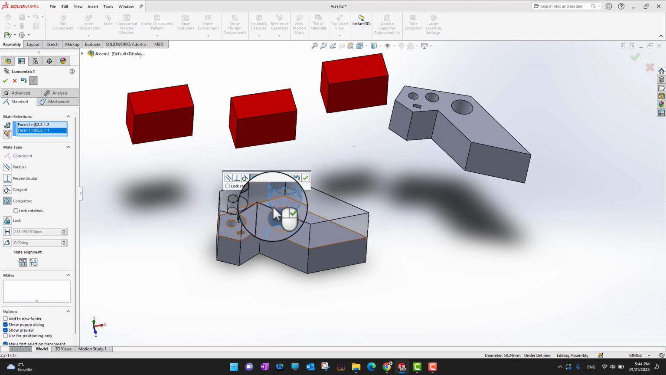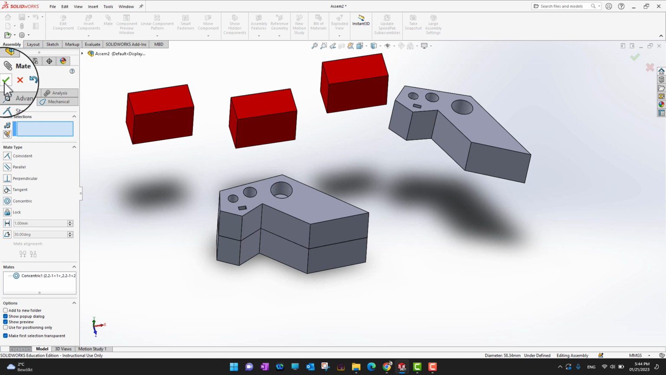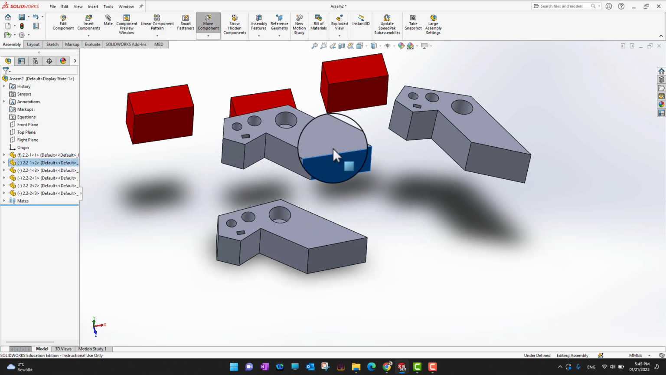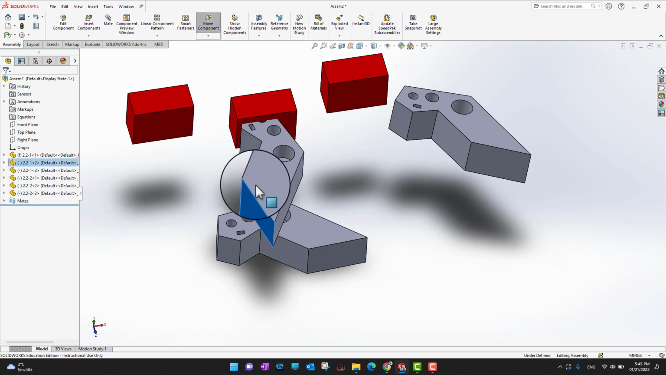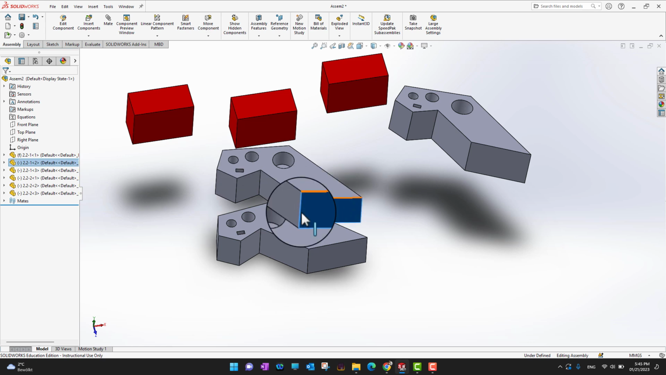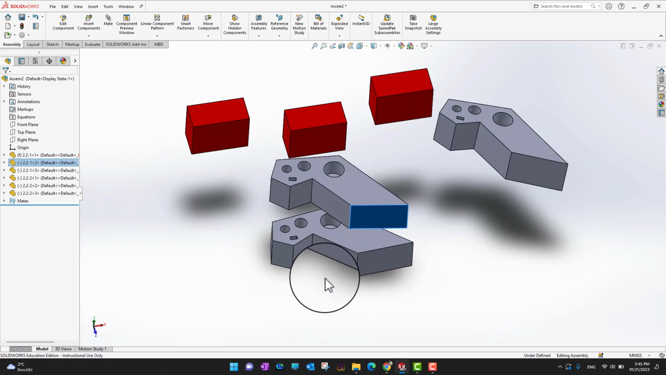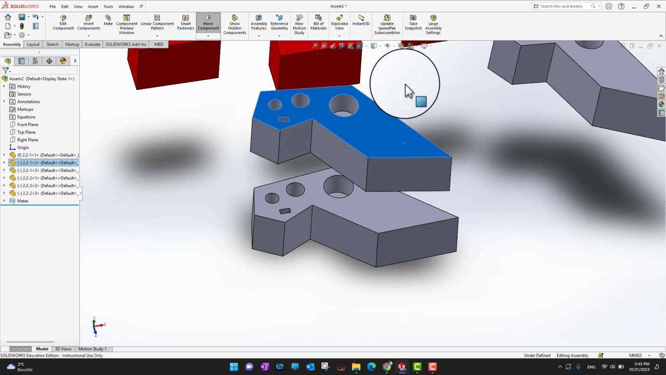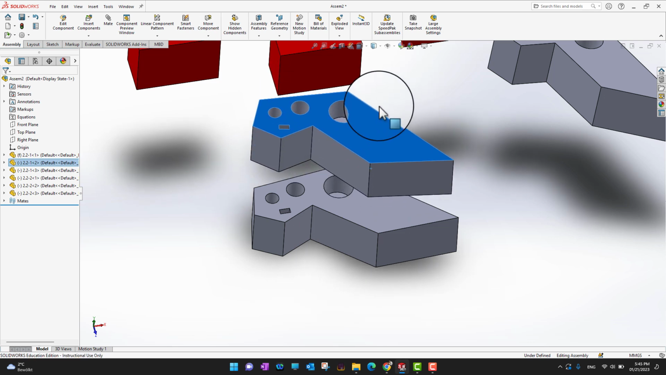In this way this component automatically moves above this cylinder, because I already created a mate between them. I click the green check mark, and click the green check mark again. So I have created a mate. Now I can rotate it and move it up and down, but because there is a mate between these two cylinders, this cylinder stays fixed on that cylinder.